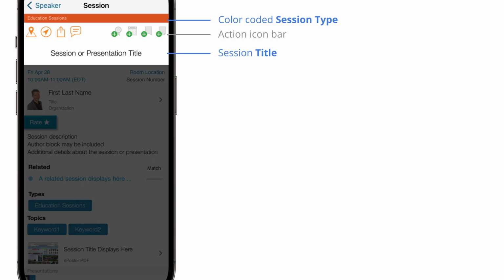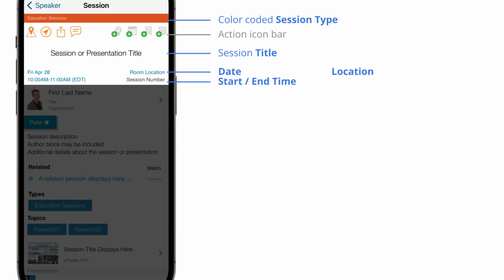From your data, the session title displays, followed by the date, which is interactive and shows all sessions for that date, the location, which is interactive once it's mapped. Quick tip, if you need to list a venue, always start with the room label first, followed by the venue name due to space on the small screen. The start and end time, which is interactive and shows all other sessions starting within that time frame.